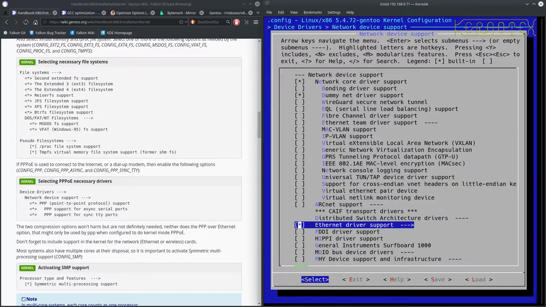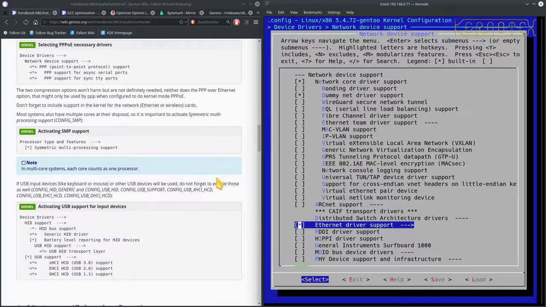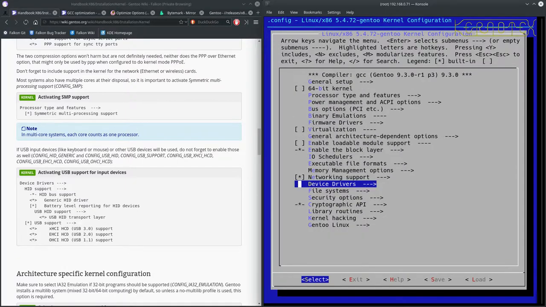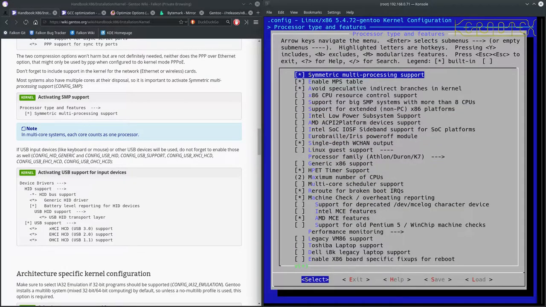So that's the networking. If you've got SMP support, the next one, as I have, then it's just one option there under device drivers, processor type and features. So you can see I've got that activated. Do I need that one there? Yeah, it might be useful.